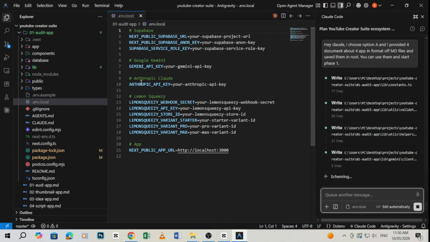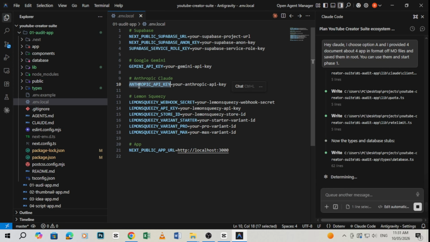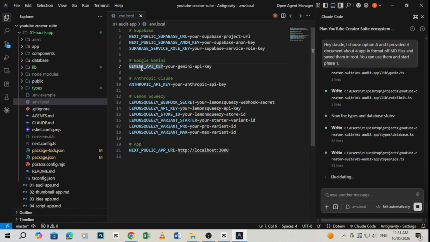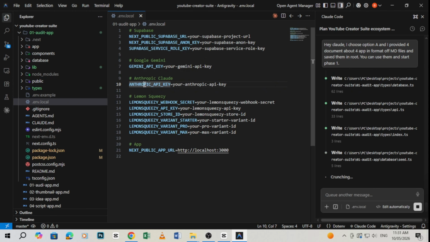In our Audit App, we will use the Gemini key to detect keywords and phrases that show signs of AI slop or robot-written content, and then use Anthropic to rewrite that script to humanize it with a human fingerprint. Apps number 2, 3, and 4 will continue to use the Gemini key to generate thumbnails, viral ideas, and viral scripts. It seems the Anthropic API key has only one job: rewriting scripts to sound more human.